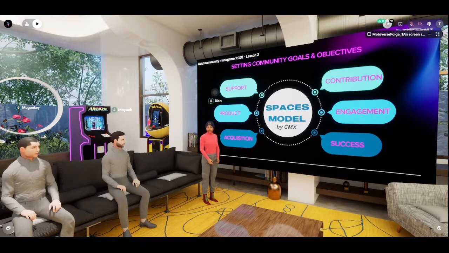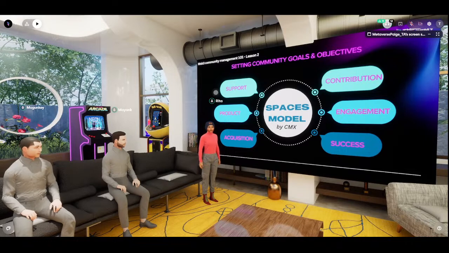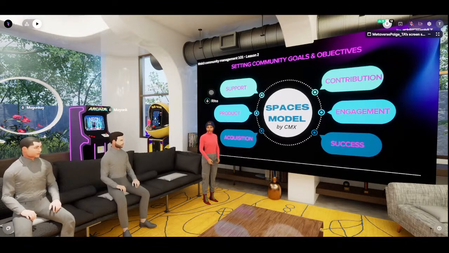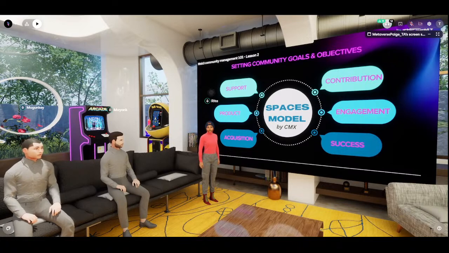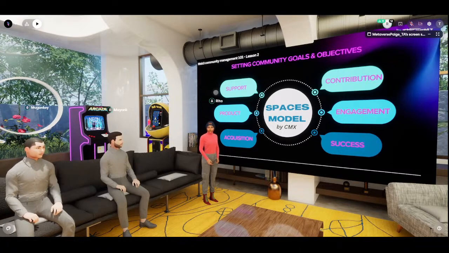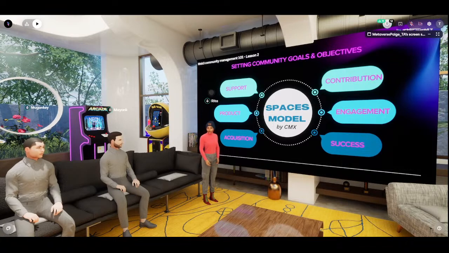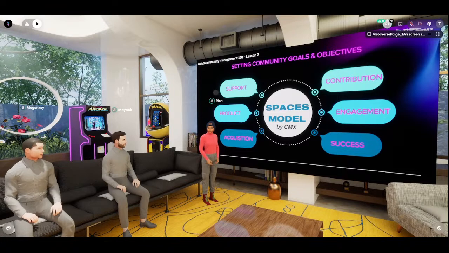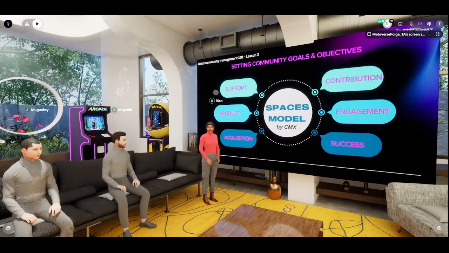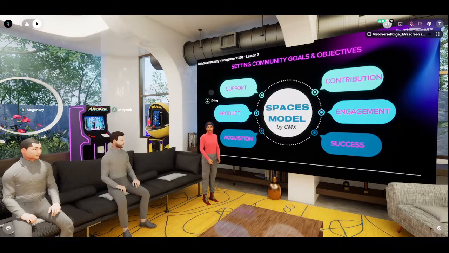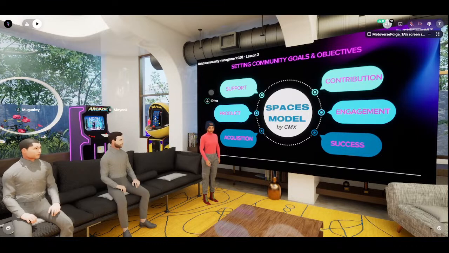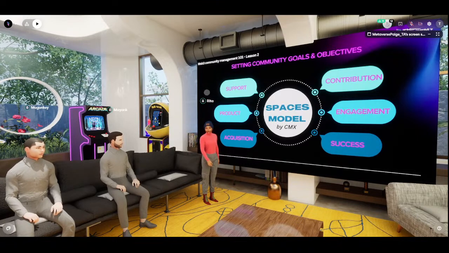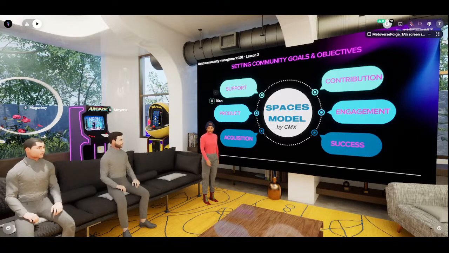And this can be from a community of support to product to acquisition, contribution, engagement, or success, right? Sometimes I know that this can be too much to take in at once, and you're trying to figure out how do you set smart goals. At the same time, how do you use the SPACES model to set goals? Now, if you don't know what goals to set, there are some examples of goals that I have put forward that you can actually set depending on the type of community that you have.